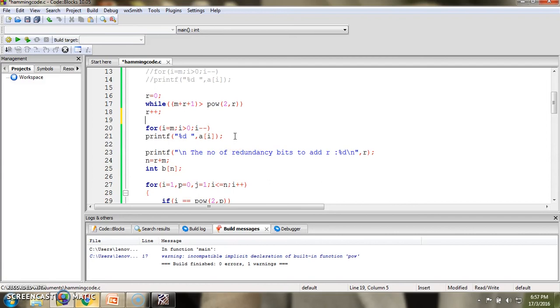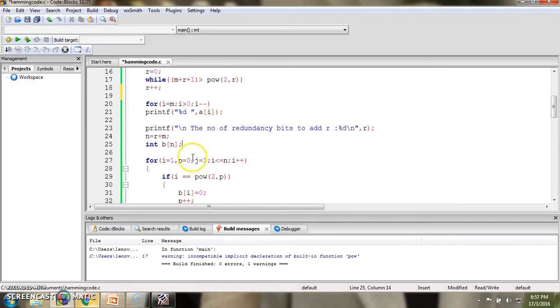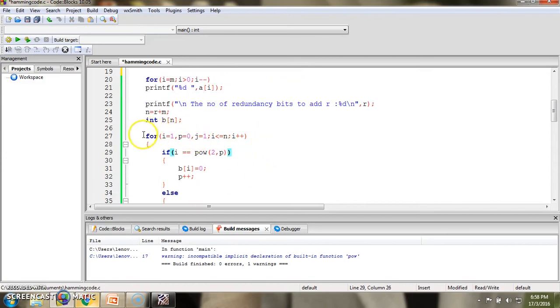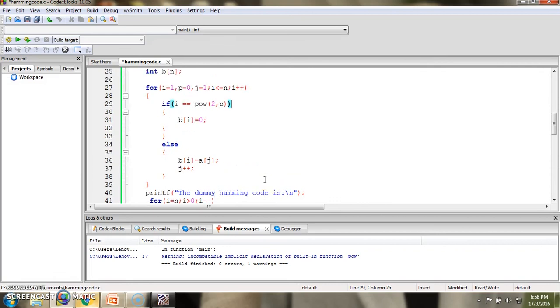After that, we'll just print the message bits which are supposed to be transmitted. Now we just printed out the number of redundancy bits to be added. n is the total number of bits after adding redundancy bits. B will have the final Hamming code. This is how the main function works.